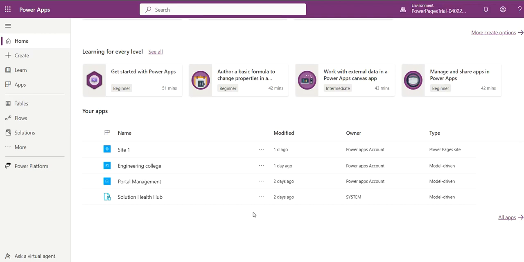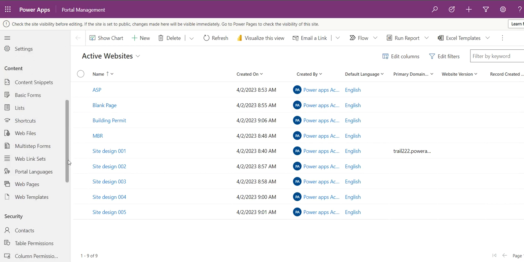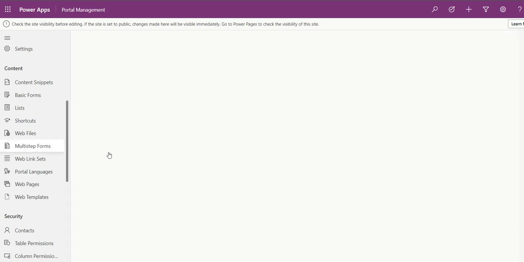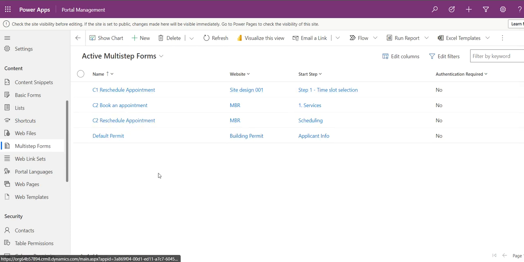Everyone, we will discuss in this session about multi-step forms, how to use multi-step forms and how we can add it in our web page. Basically, multi-step forms are available in our portal management. We'll go to our multi-step forms. As of now, my trial version has a default multi-step form.